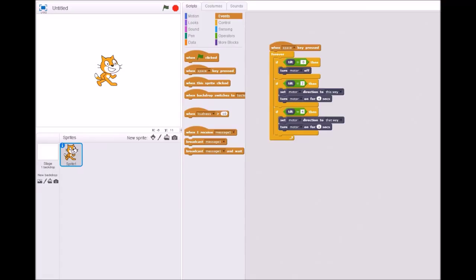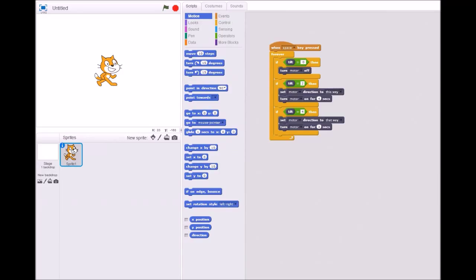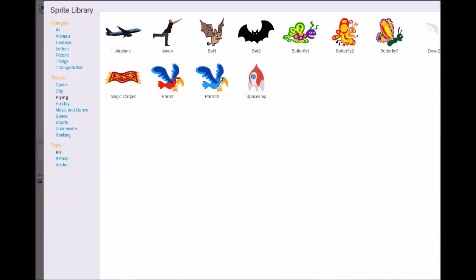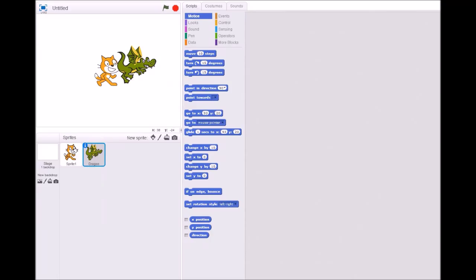You have a cat here, and you can actually move this cat up and down or whichever direction you want in response to these instructions. Now I don't like the cat, so I'm going to try and find a new sprite. So I'll go to new sprite. I click the symbol right next to the cat, and I'll select, let's say, flying, and I think I'll choose the dragon. So, and I'll say OK or double click on it, and I get the dragon.